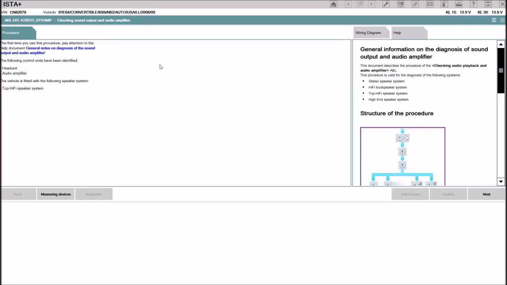So the first time you use this procedure, pay attention to the help document, general notes and diagnosis of the sound output and audio amplifiers. The following control units have been identified: ED unit, audio amplifier. The vehicle is fitted with the following speaker. No fault is stored for the tested function. Continue test model. Let me go back here.